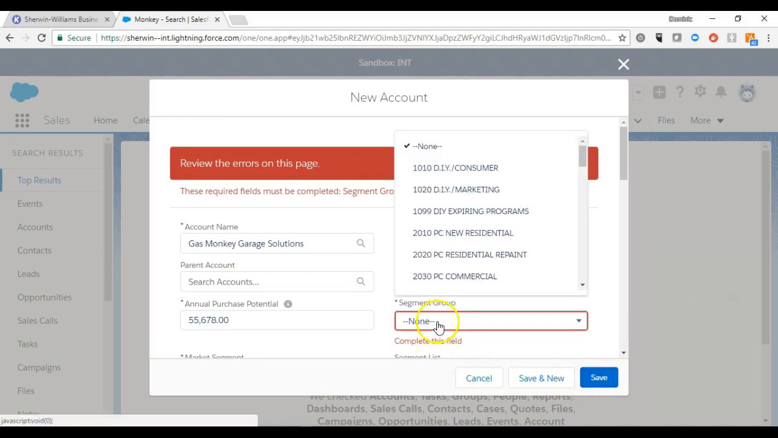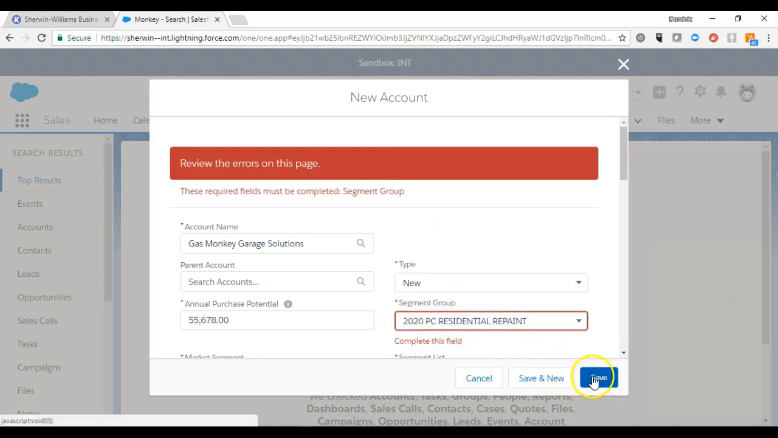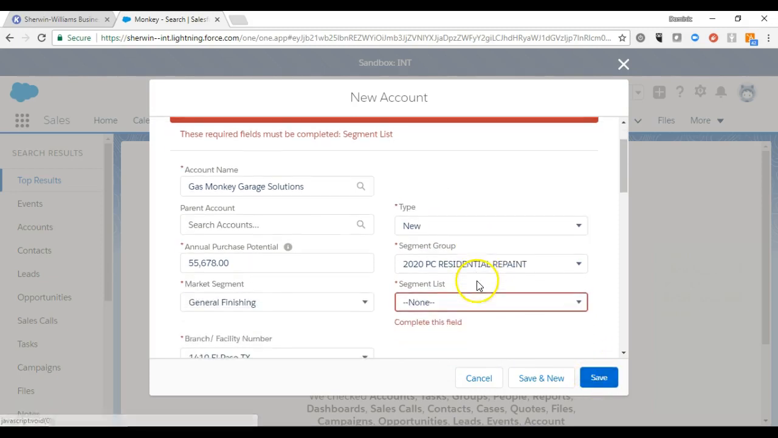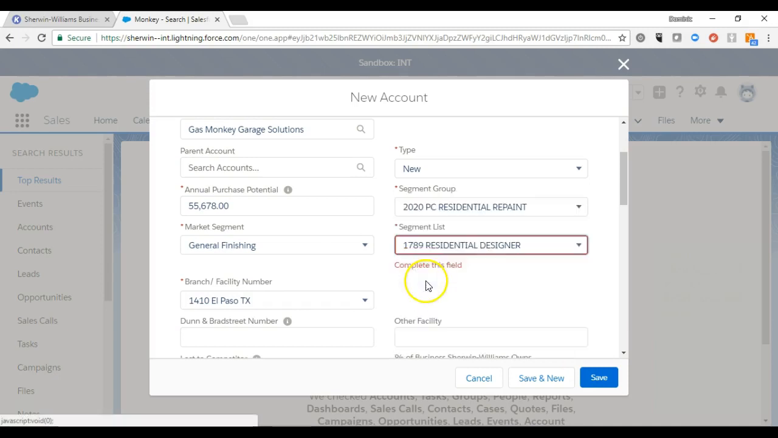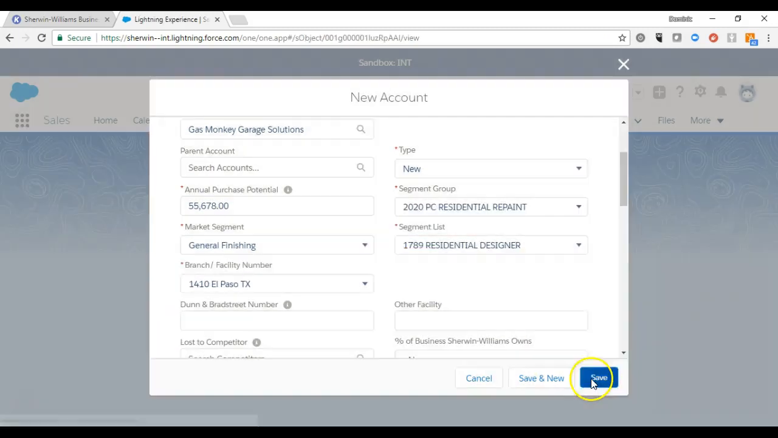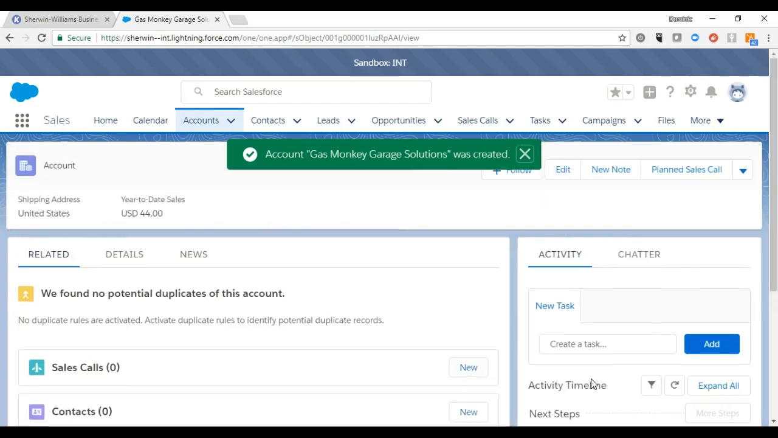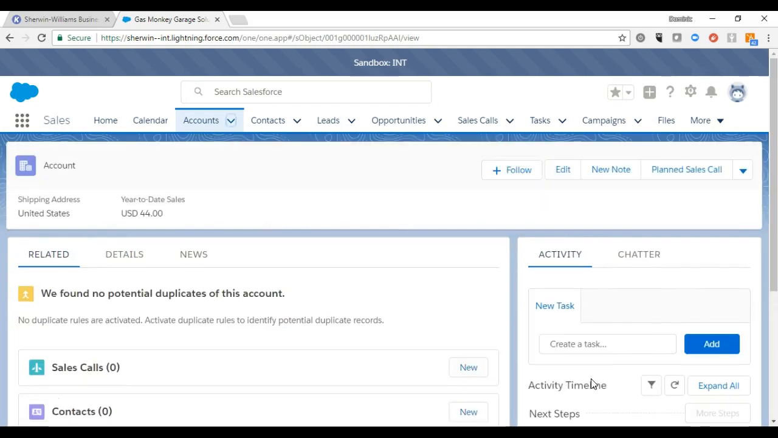Click Save and the account detail page will display. This completes the Salesforce account training. You may now close this window.